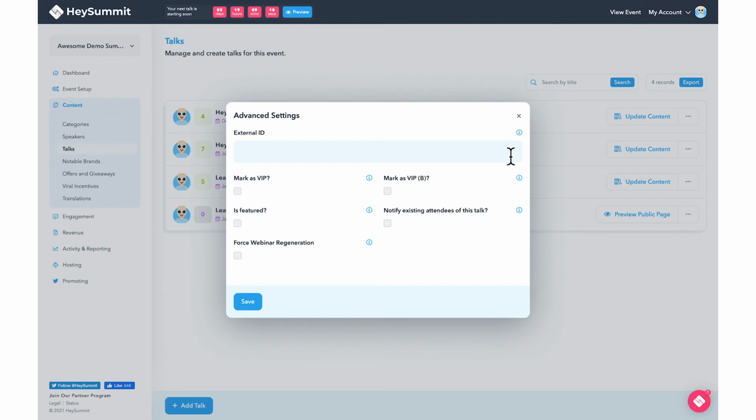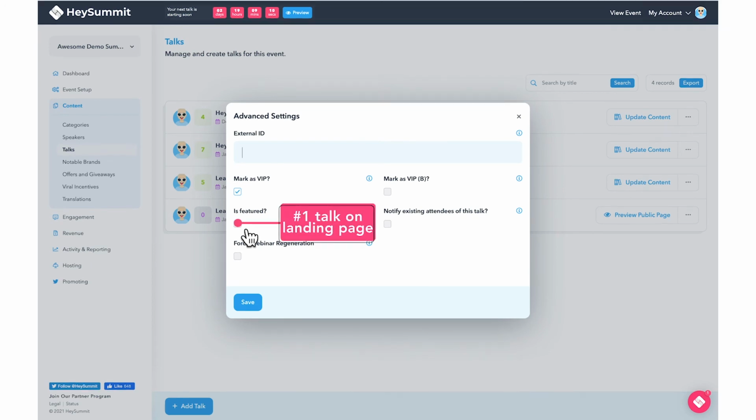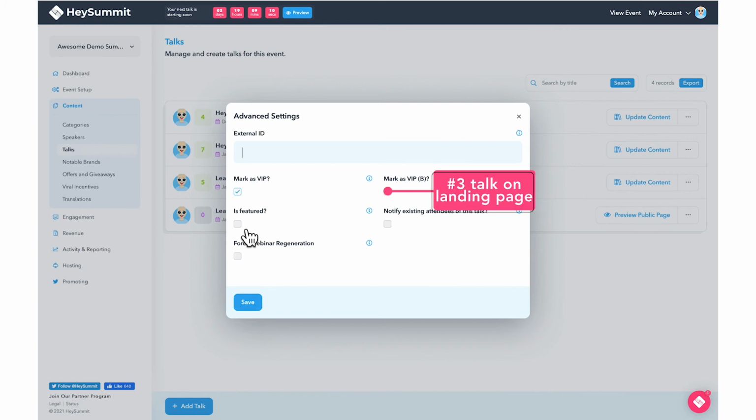Now, if you want to sort the order in which your talks appear on your event site, you can use these VIP markings. You can mark as VIP or VIPB or featured. Featured talks will appear first on your event site, and then VIP talks will appear second, and then VIPB talks will be listed third, followed by all your remaining talks.